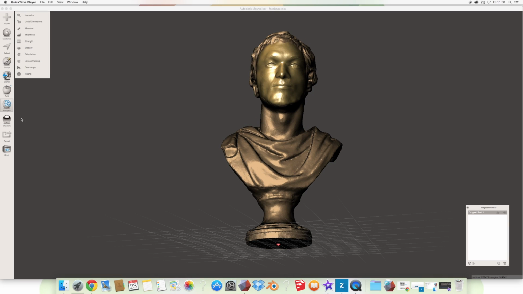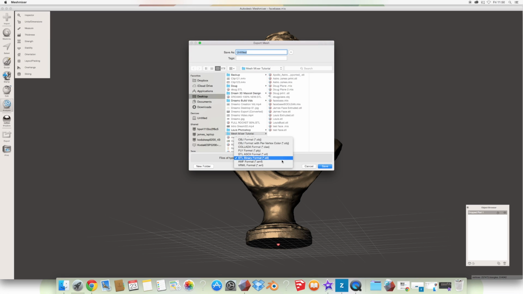Okay, so here's our final finished product. We're going to export it out as an STL binary, and then it's ready to print.